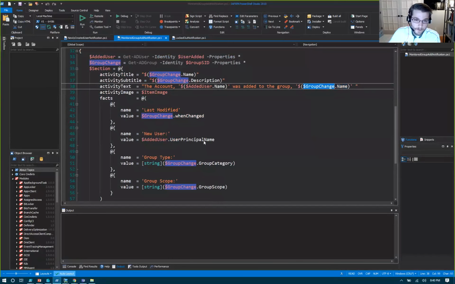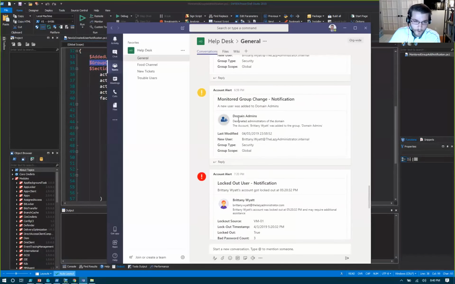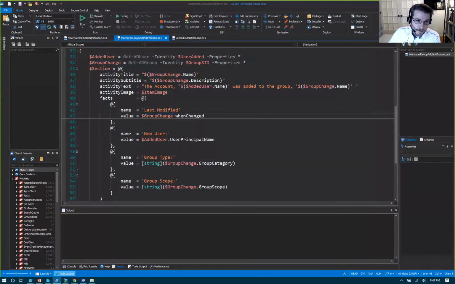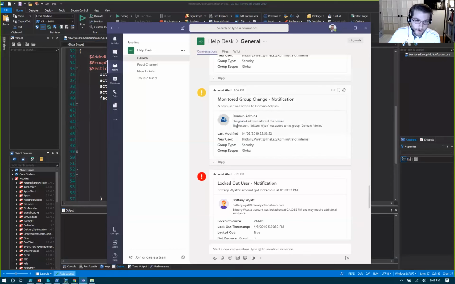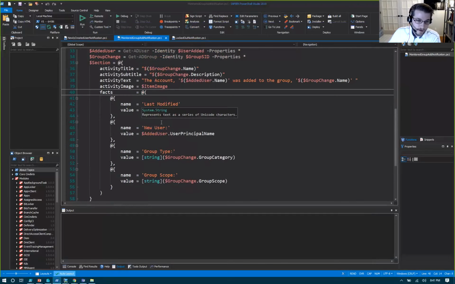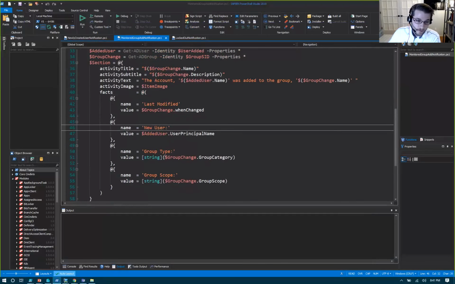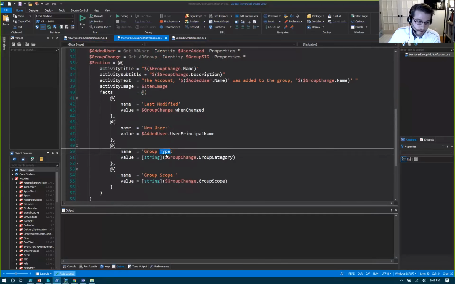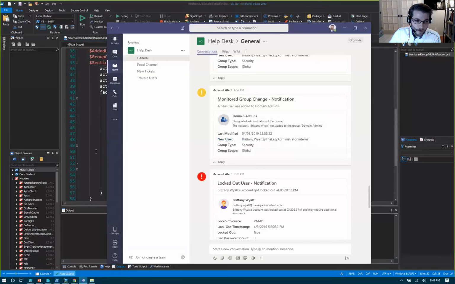And then if we look over here, I believe I have it up here, I'm saying my domain admins changed. Here's a description of the group, designated administrators of the domain. And so if we see, there it is, group change.description. And then I'm saying the account Bradley Wyatt was added to the group domain admins. And then all it is, is building all these facts. I'm going to say last modified, the new user that was added, the group type, and then the group scope. And here it is, all here: last modified, new user, group type, and group scope.